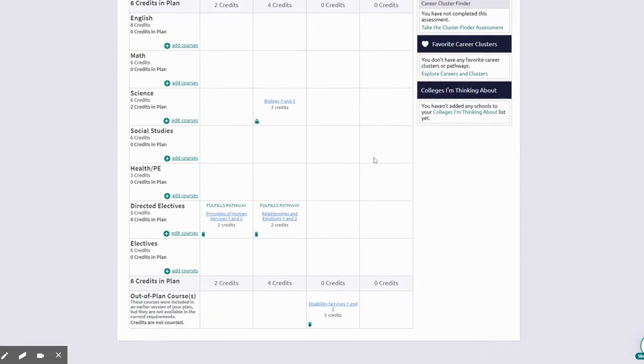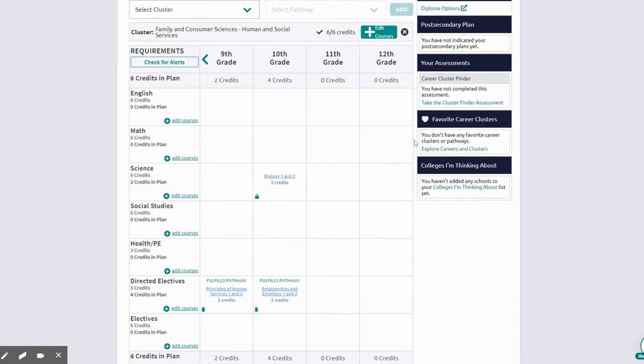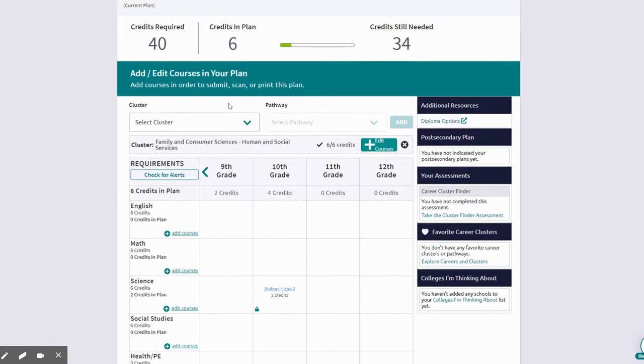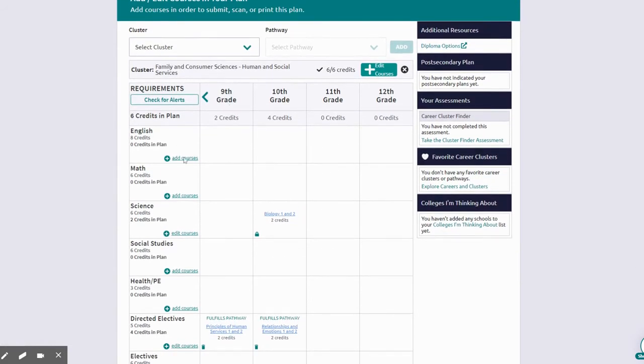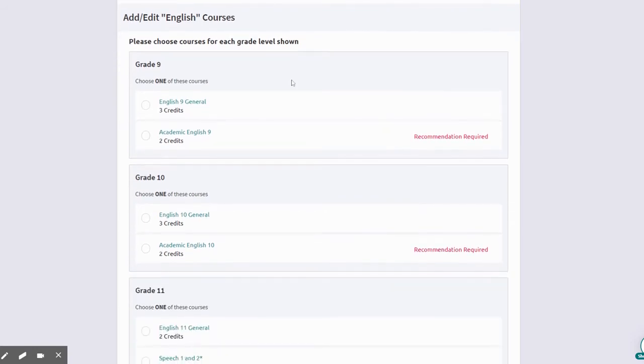And you can see that those classes are already here in my plan right here. So because I picked the Core 40 plan, I'm going to start by scheduling my English classes. So up here at the top, 8 credits are required, 0 of 8 so far, still need 8 credits. There's notes up here to keep you on track so that you know what's required for that diploma track. So this is 8 credits of English. Everyone is required to complete English 9 and 10. So each grade level has a different checkbox.